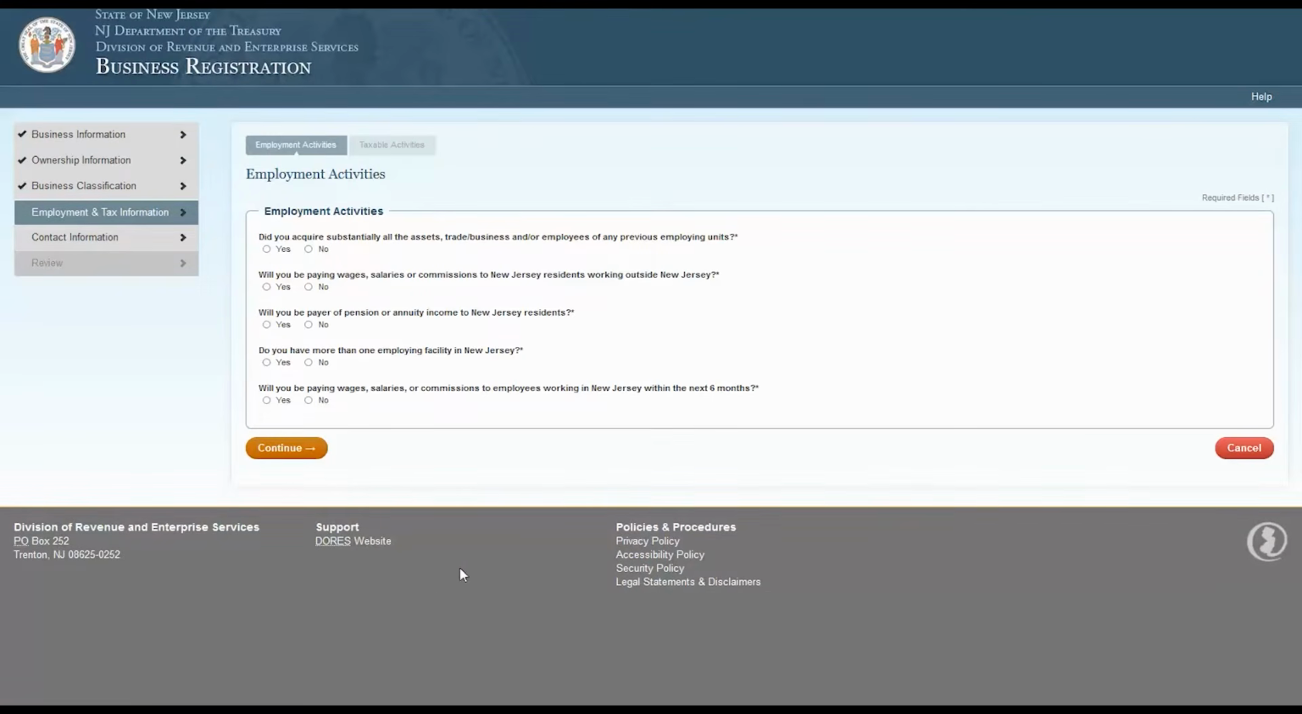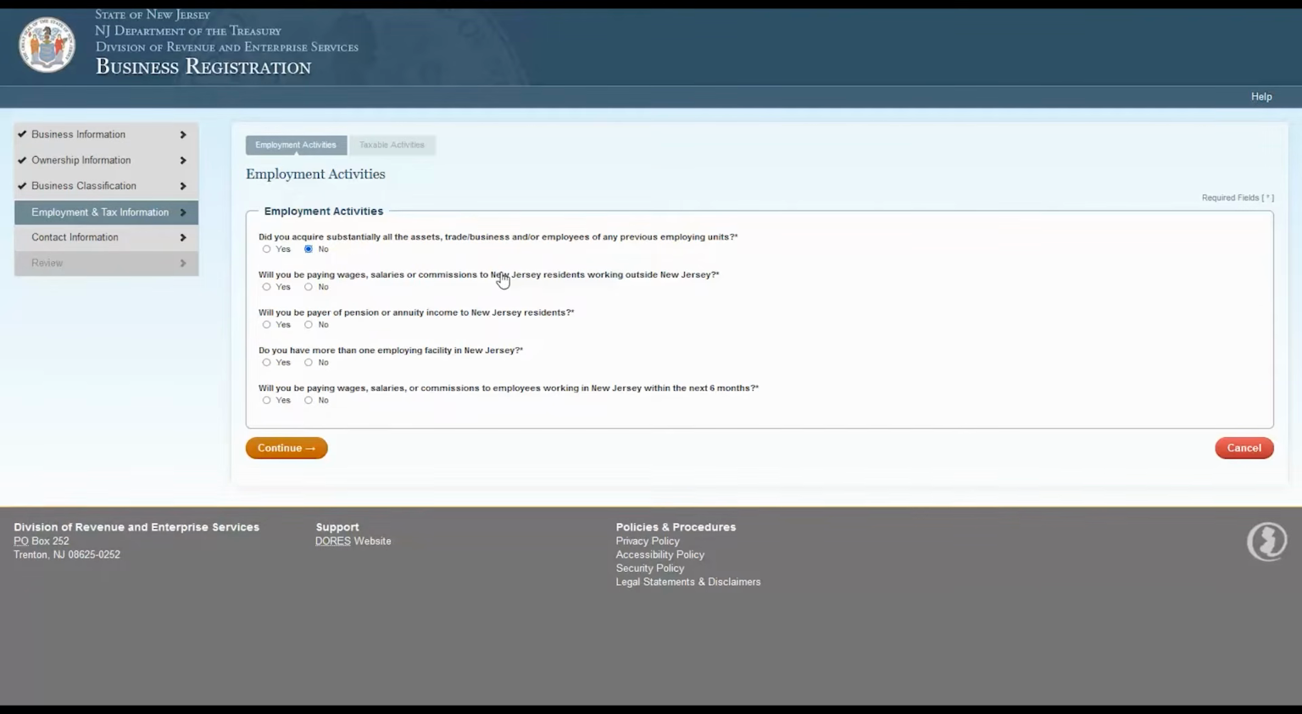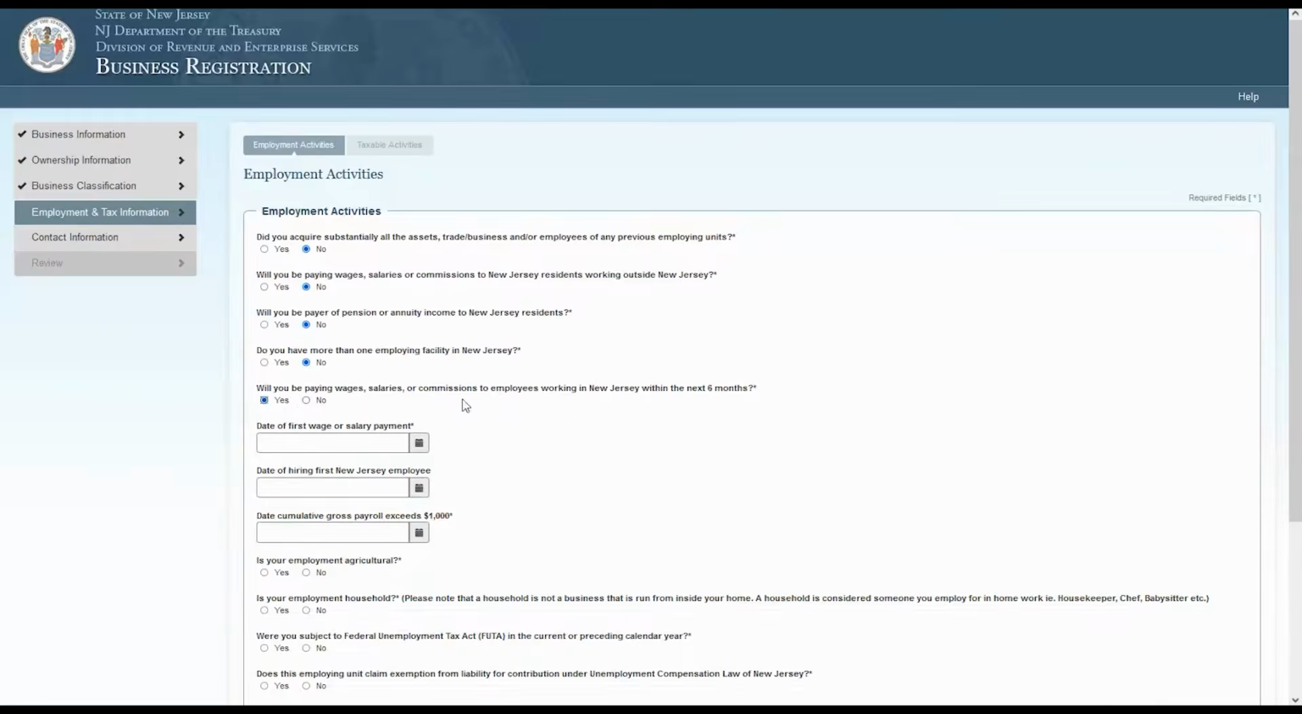The next page is Employment Activities. Answer the yes or no questions by clicking the button next to your answer. If you answer yes for the first bullet point, did you acquire substantially all the assets, trade/business, and/or employees of any previous employing units? You will need to fill out acquisition information on the next page. If not, that page will not appear, and the next page will be Taxable Activities.